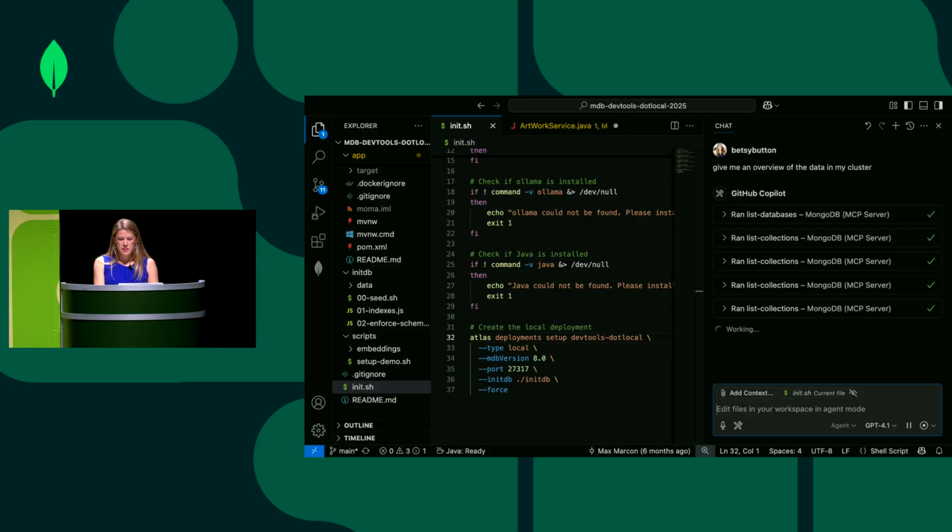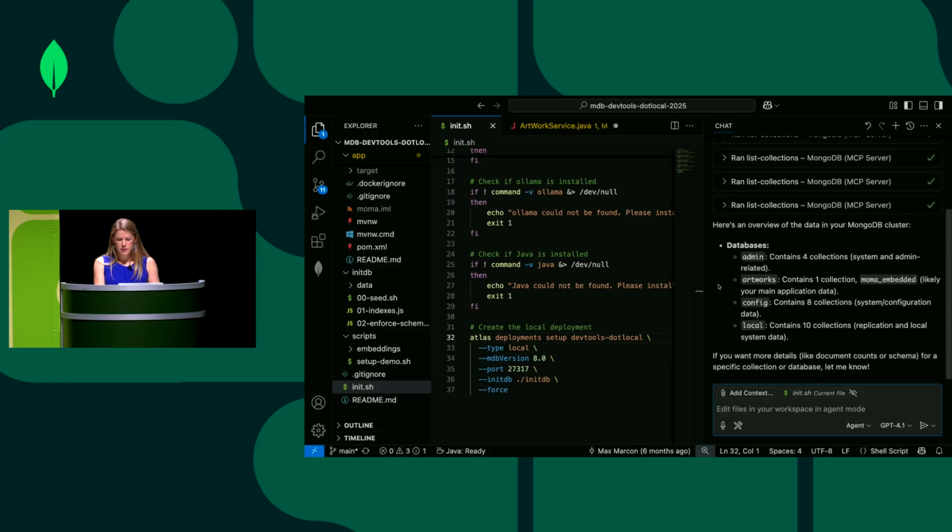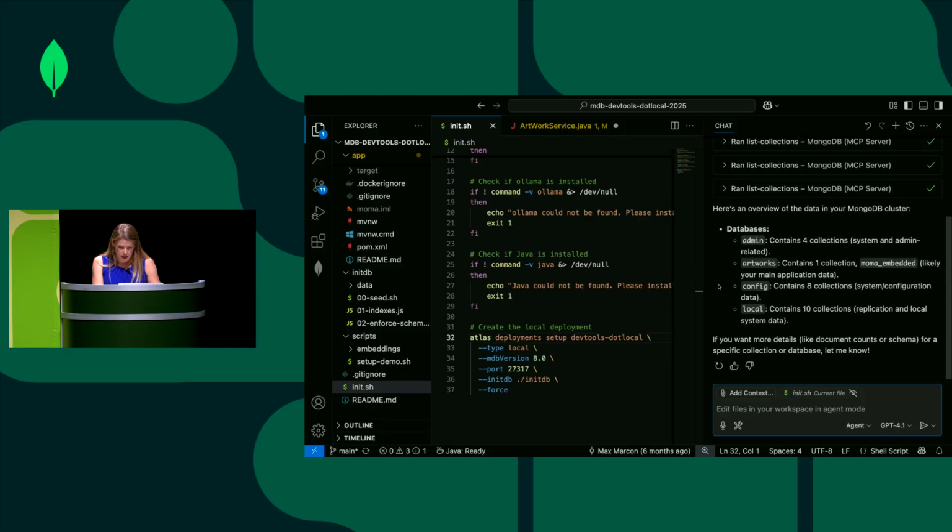Awesome. We can see it just ran a bunch of tools. And we can see that it correctly identified that MoMA embedded collection that we took a look at together as our main application data. This is a great overview. Let's take a closer look, though, at what that actual collection contains.